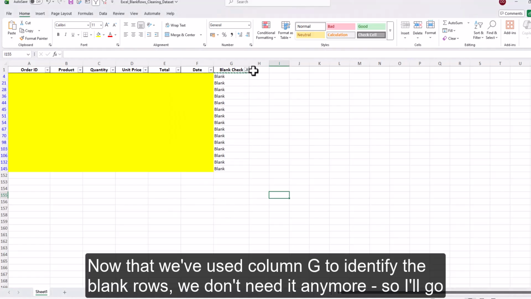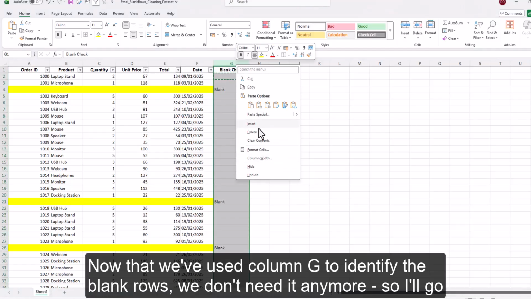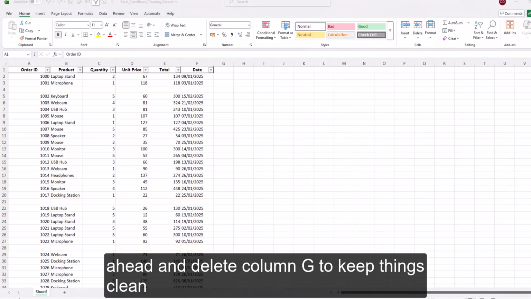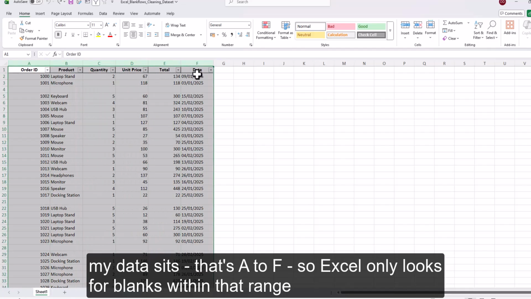Now that we've used column G to identify the blank rows, we don't need it anymore. So I'll go ahead and delete column G to keep things clean. Next, let's say I want to delete the blank rows. To do that, I'll highlight again all the columns where my data sits. That's A to F, so Excel only looks for blanks within that range.